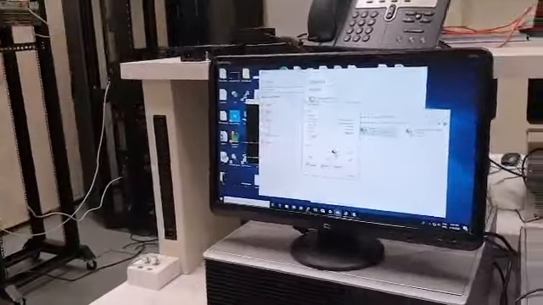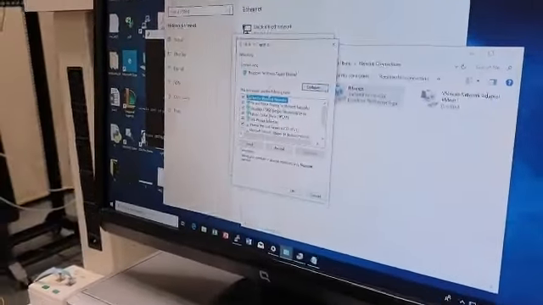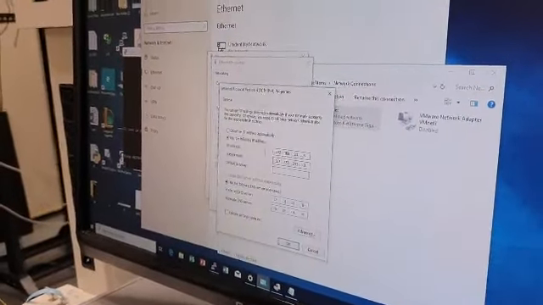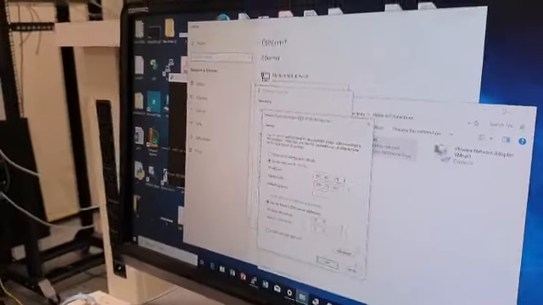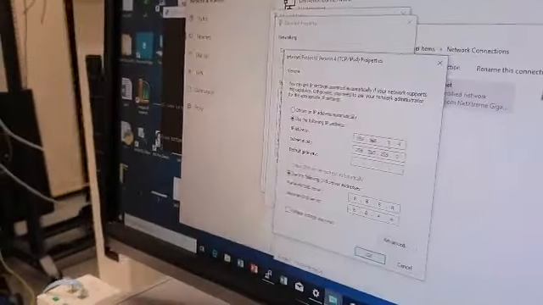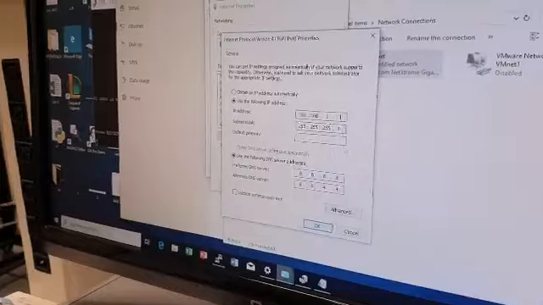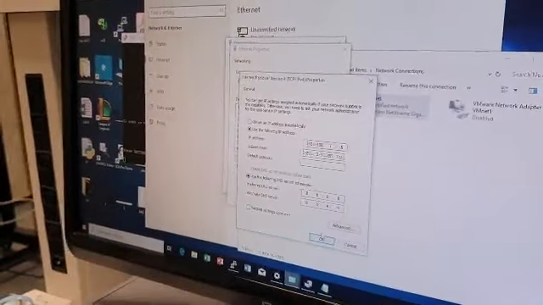I'm going to configure it. So I should just go to IP4. There you can see the IP address. I'm going to change it to 192.168.1.1. Subnet mask is this. Okay.